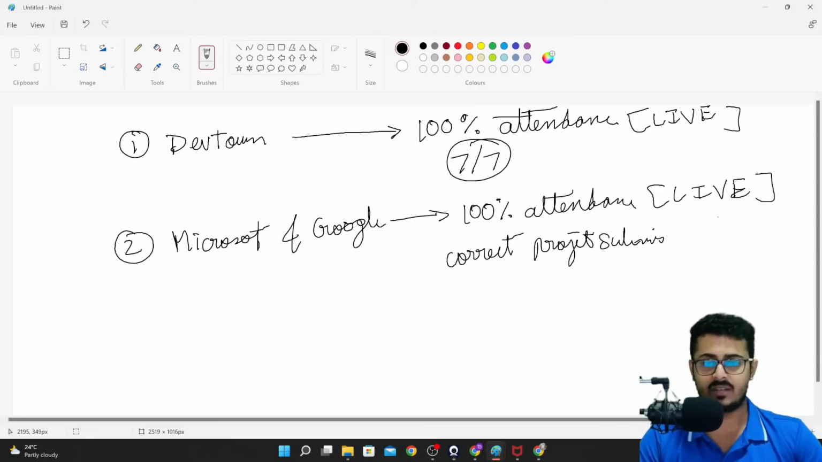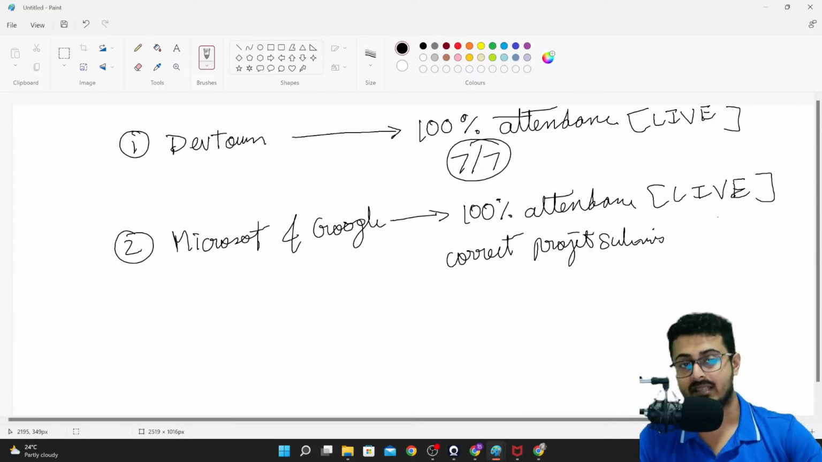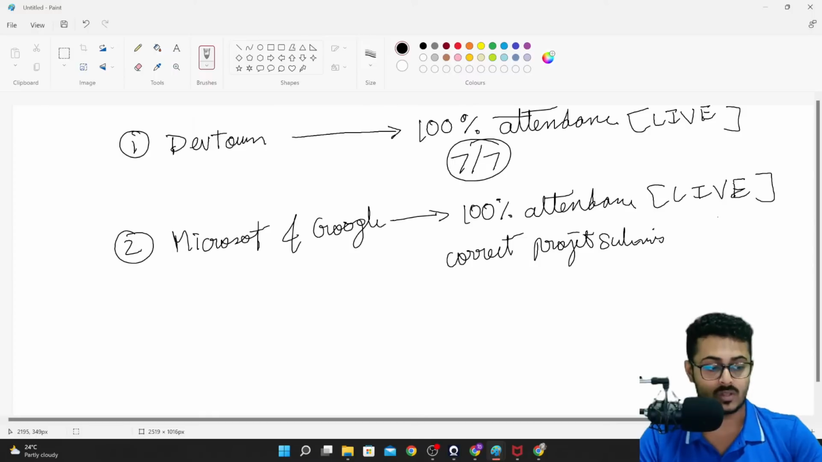We are not charging any money. We will never do that. What we are trying to do is make sure that if you have 100% attendance, and that too live, that means you have listened to the entire class. So that is the DevTown certificate. You listened to the entire class as well as made the entire project and submitted it, so now you have done some practical work. That is the reason why we are giving you the Microsoft and the Google certificate. Okay, are you guys able to understand this? Please do let me know, guys.